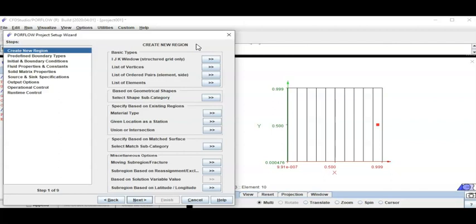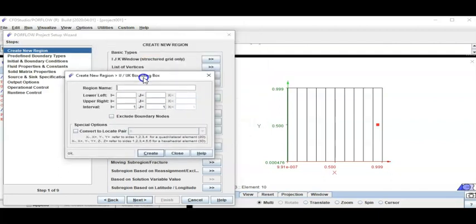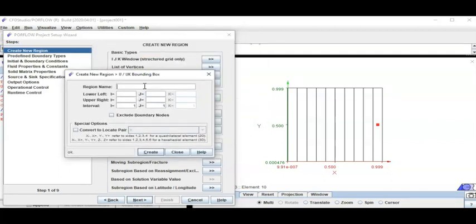In this case, there are no sources and there is only one soil type, but we have different boundary conditions at each of the boundaries. So we will create names for different boundaries so that we can later apply boundary conditions for those boundaries. Now select this option of IJK window structured grid option and let us start creating the required regions.